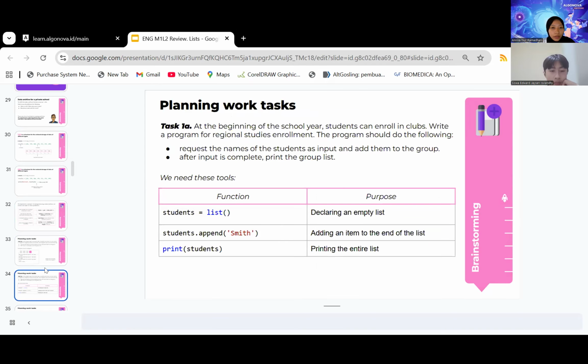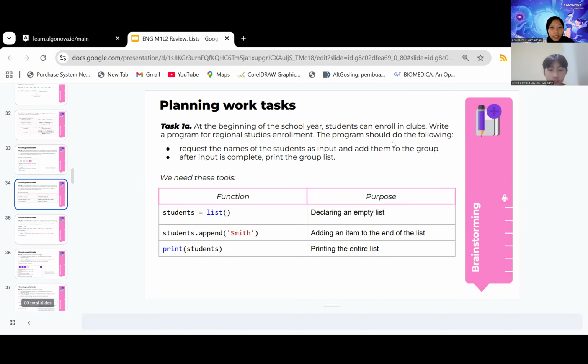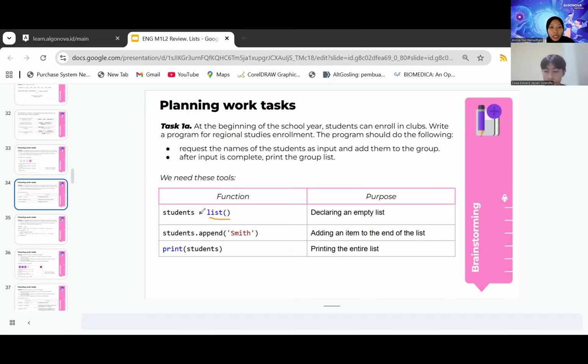Okay, let's look at the example. We use the function list like this. It makes an empty list, like this list function. And we can add a new item into the empty list. We use append. So if in here I append Smith, Smith can be added into the list.